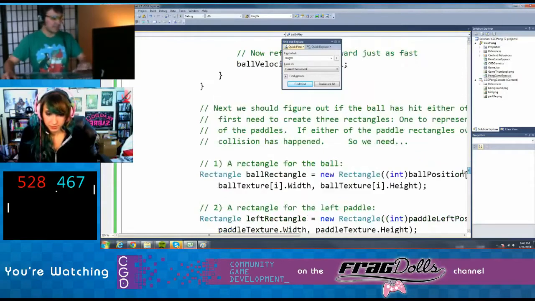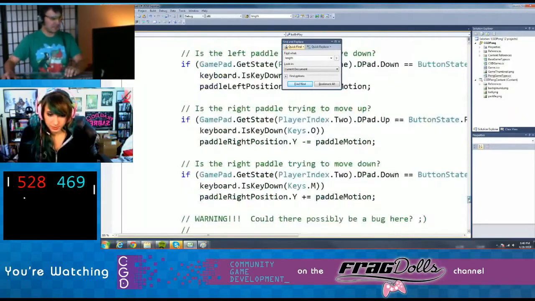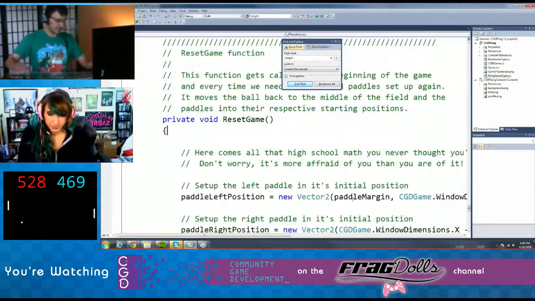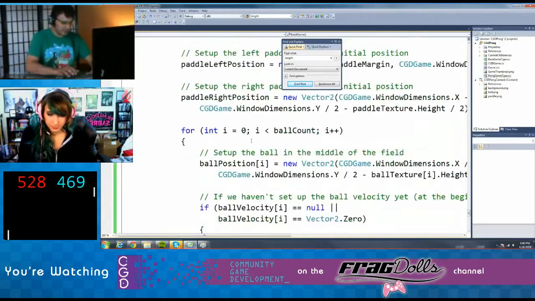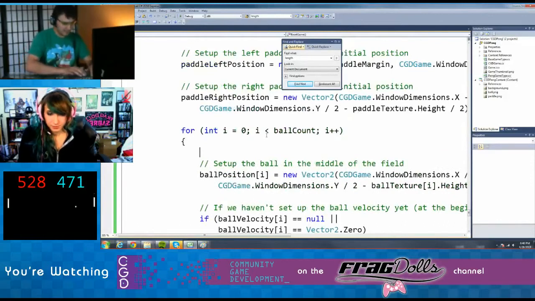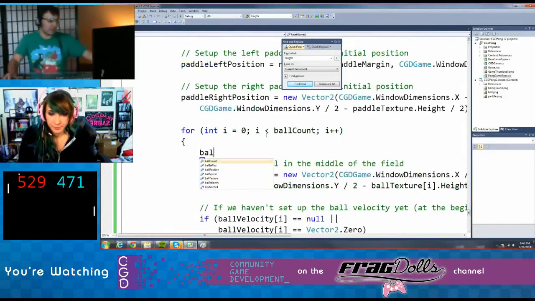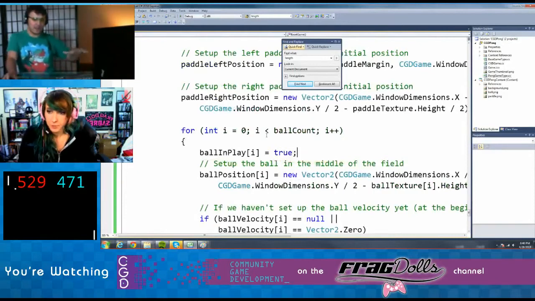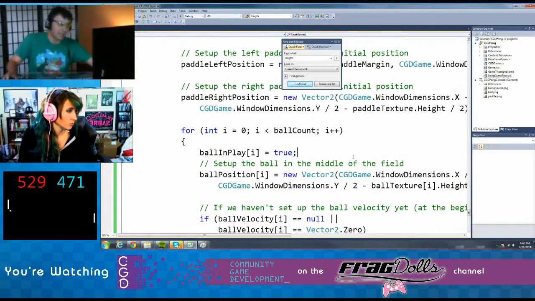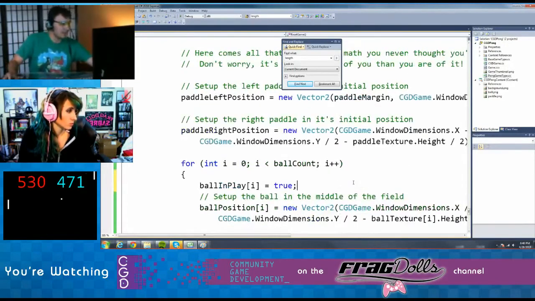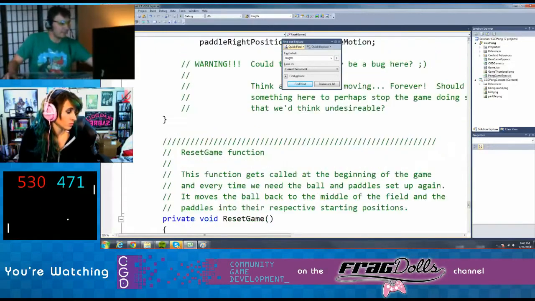So in our reset game, we do some stuff with our ball count here. The first thing we could do is say ball in play sub I equals true. So now we know that we've reset this ball, it's in play, it's part of the game again. So now what we need to do, we need to flag that ball is out.